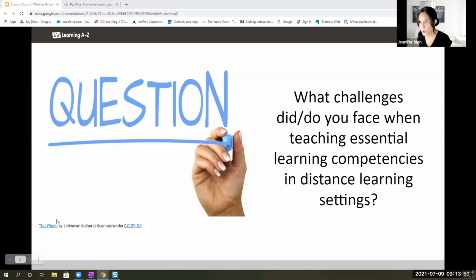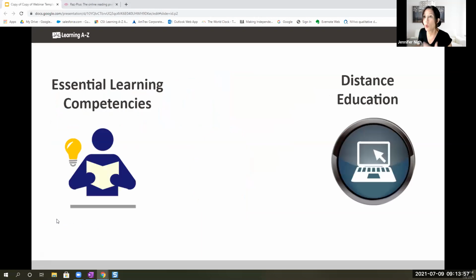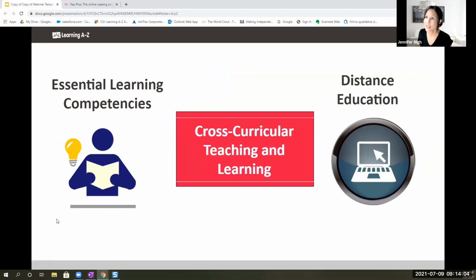And so one of those solutions that we've learned in the last year and a half that can support some of those challenges while helping us teach our essential learning competencies in a distance education environment is something we like to call cross-curricular teaching and learning. Now, ladies and gentlemen, many of you might be saying that's nothing new. And you're right, it's not something new. But it is a concept that kind of fell out of favor for a little while, or maybe just wasn't implemented with fidelity or as much as it could have been.